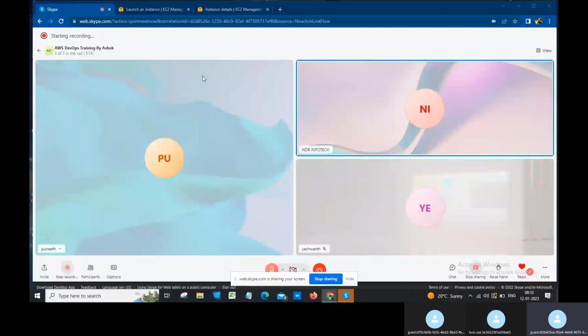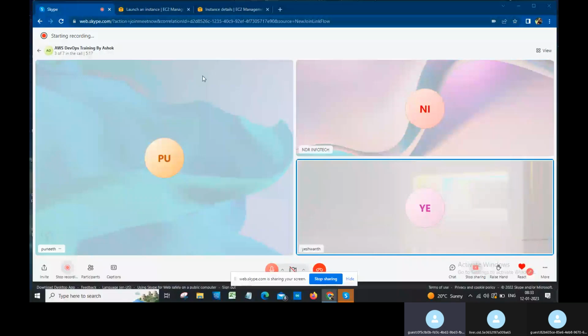Yeah. Is my screen visible, Ashok? Is there any interconnection between CLI and S3 bucket, Ashok?